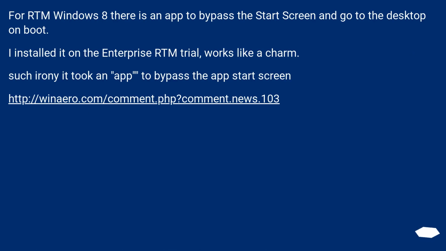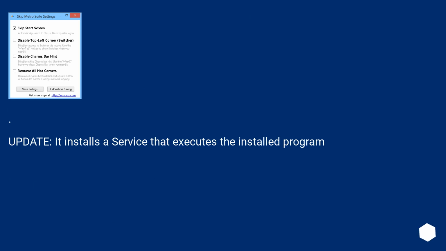For RTM Windows 8, there is an app to bypass the Start screen and go to the desktop on boot. I installed it on the Enterprise RTM trial, works like a charm. Such irony, it took an app to bypass the app Start screen. This URL. Update: it installs a service that executes the installed program.